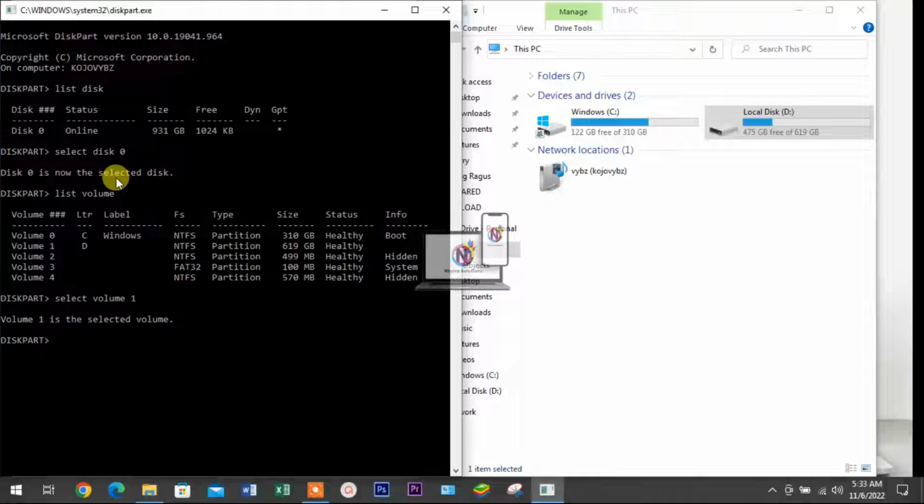So shrink desired. Okay, desired. The desired actually means the amount of volume that you want to take out. Okay, so I'm taking out a desired amount of volume. The hard drive is for you, and you decide what amount of volume you want to take out. So your desired amount that you want to take out.